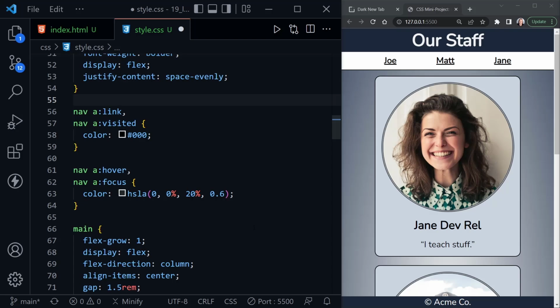So that's a pseudo-class. Now a pseudo-element is similar, but they act like you've added a new HTML element into your document. Also, pseudo-elements use two colons instead of the one we see here with pseudo-classes. So we'll look at those as well, but we're going to look at pseudo-classes first.